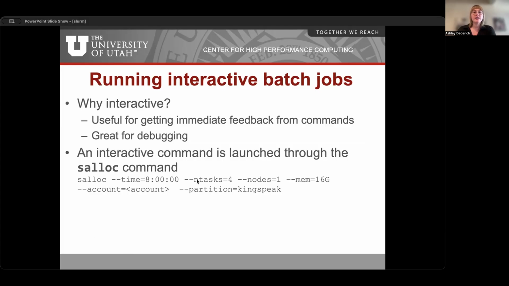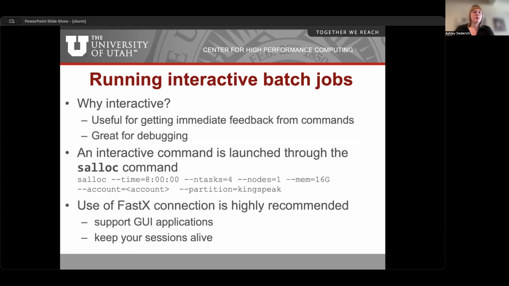You still specify time, the number of cores, the number of nodes, amount of memory, and your account and partition. Except now you'll be submitting it and working interactively on that node instead of walking away from your computer. And what's really nice about this is with salloc, when you submit this command, it will automatically SSH you to the compute node that it assigns you.